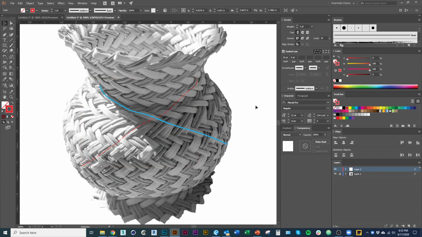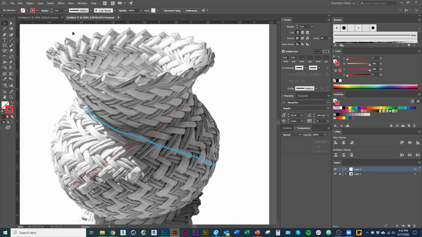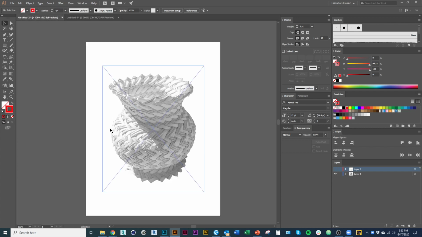Okay. And so I did a quick trace on this image beforehand. That way you wouldn't have to watch me trace a bunch of lines. I'm going to go to that document now.